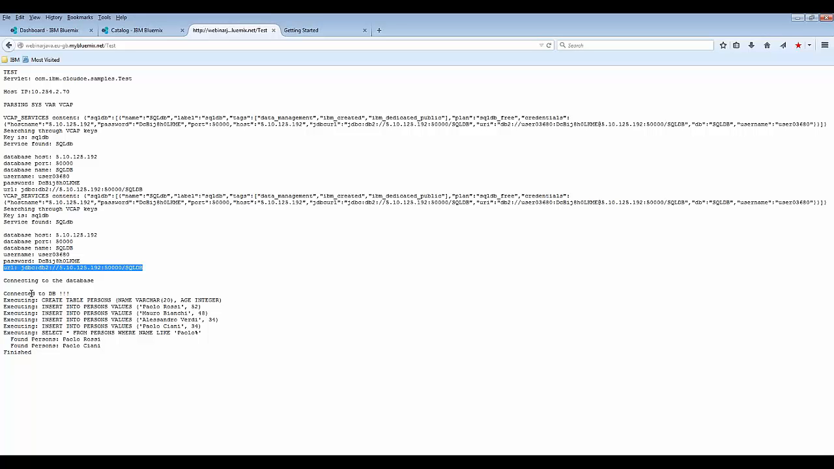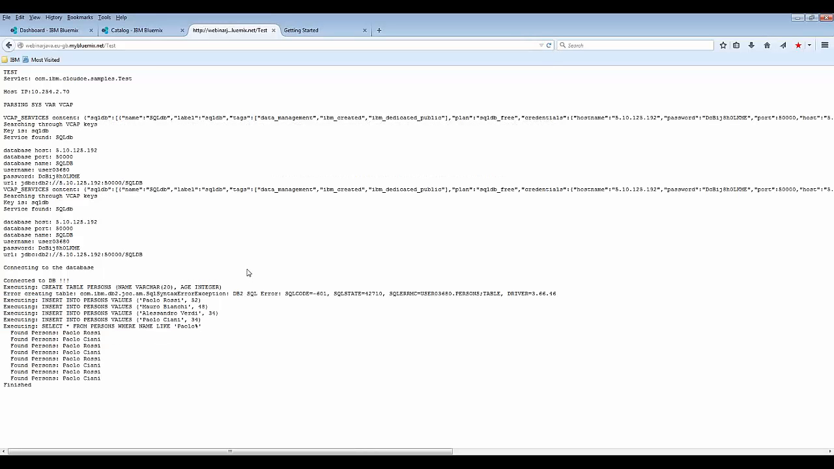Then I connect to the database and execute some SQL statements: one for creating the table, three for inserting some data, and then a select. If I call it more than once, obviously the create of the table will fail because the table is already created, but the insert will work, and I will receive more results from the select.